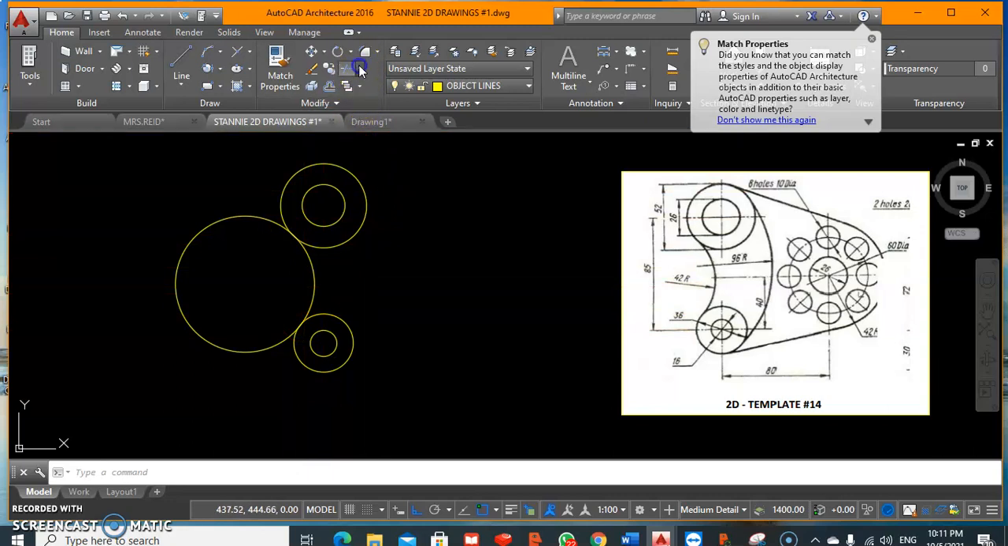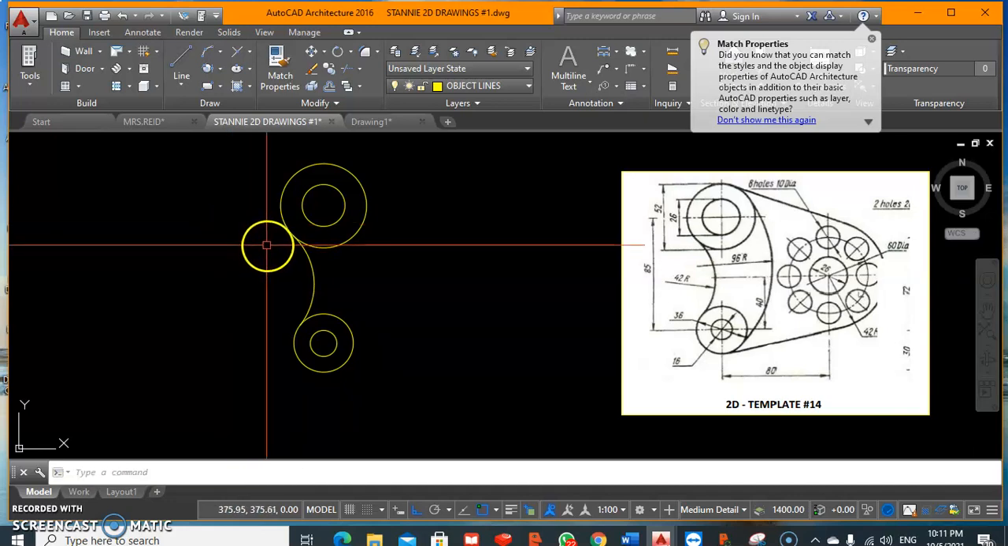Let us go trim, select trim, press enter, and then click on the piece we wish to delete or to erase. That piece has been cleaned up nicely.